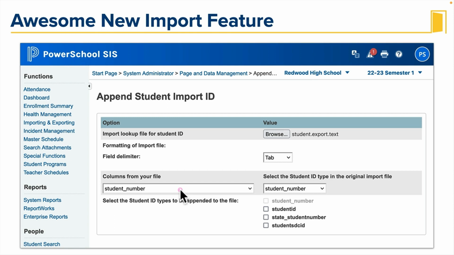So it had a student number column. Then, okay, what column is that? Because it might be called something else. So let's say, for example, in your file, there's an SSID, because that's the acronym for your state ID number. So you have an SSID column. You can say, well, that column is actually the state underscore student number.